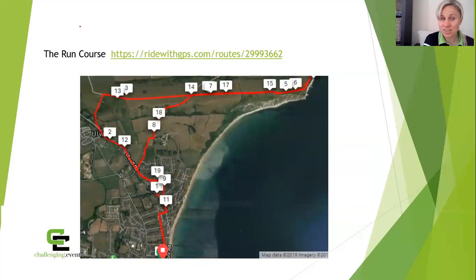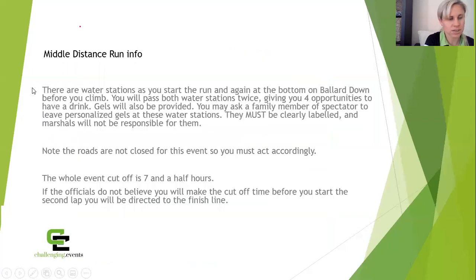This is the run course. So basically you come out of Swanage along this road here, and you'll cross the road, you'll go up the road on the run route, and you'll go up Ballard Down, which is a steep climb with steps. And tell you what, when you get to the top, it'll be worth it, because it'll be absolutely stunning views.